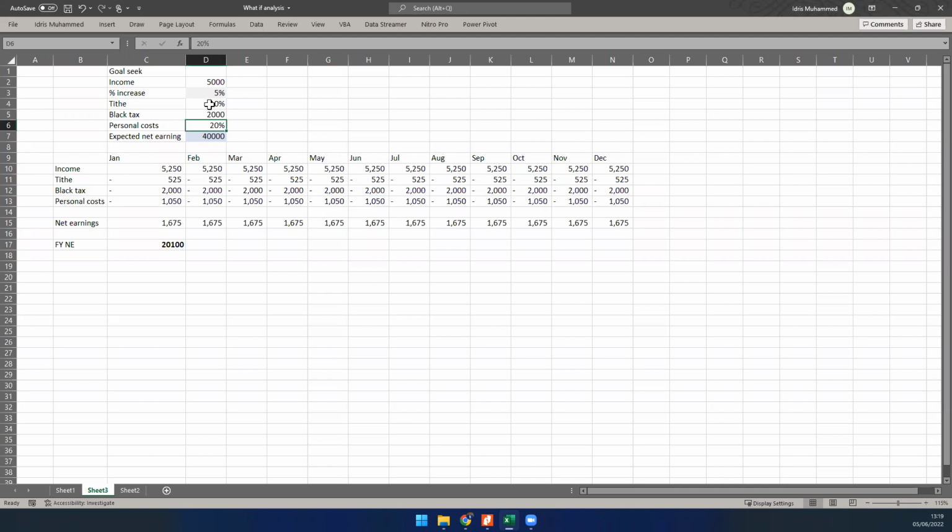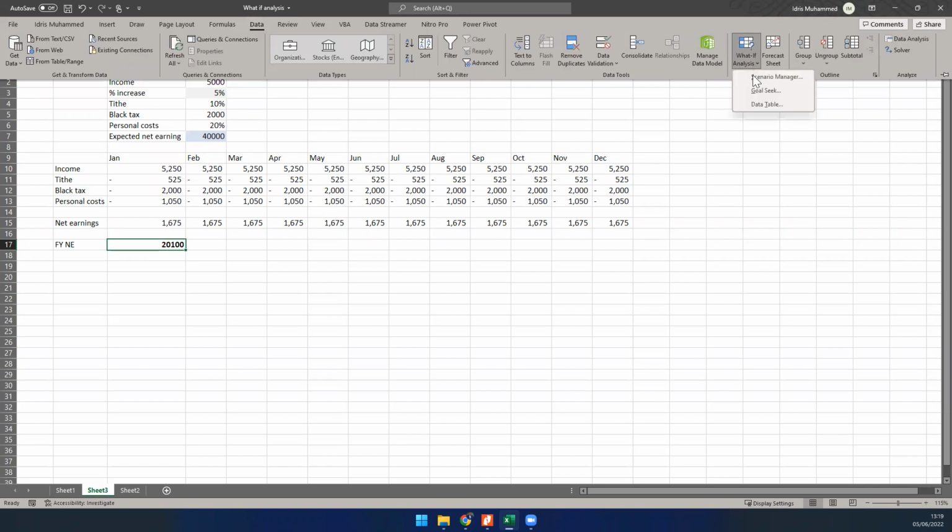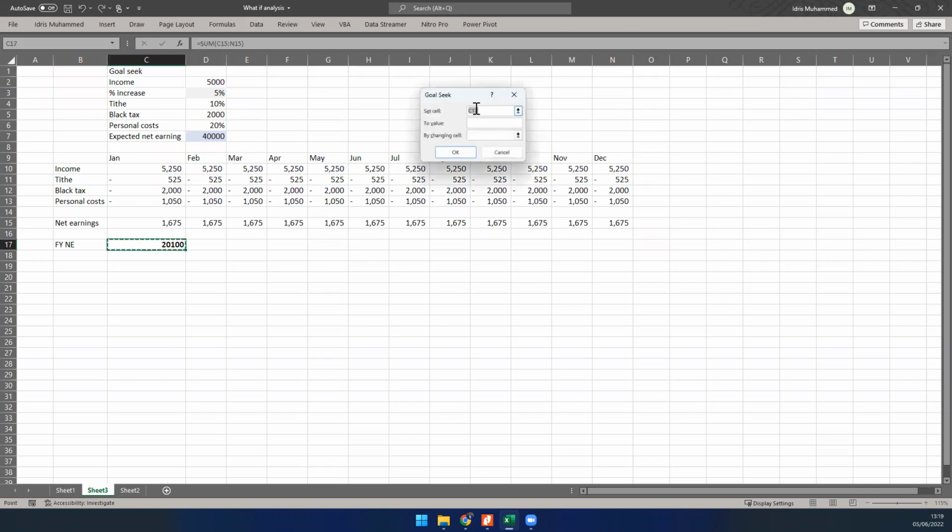So again, we want to get $40,000 here. We'll just go to Data, What-If Analysis, and Goal Seek. So the question is Set cell. He needs to set a particular cell, which is the $20,000. He wants to goal seek that to $40,000 by moving a particular percentage. You could choose to move 20%. You could choose to move the black tax, but in this case, we're just using one variable to explain Goal Seek.